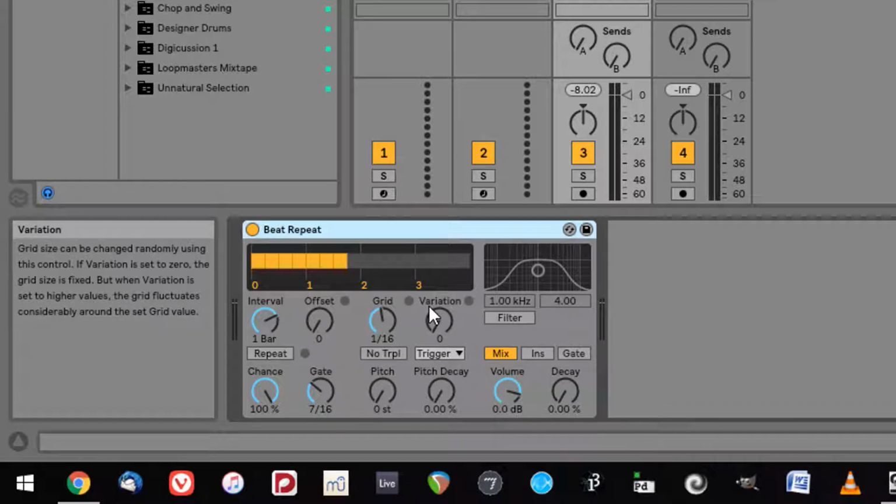Chance sets the percentage that a repeat will occur. If it's 100%, it's always going to repeat. Pitch and pitch decay allow you to change the pitch of the output signal. The output modes allow you to output either a mix of the two, go to insert mode, which mutes the original during repetitions, or gate, which only outputs the repetitions.